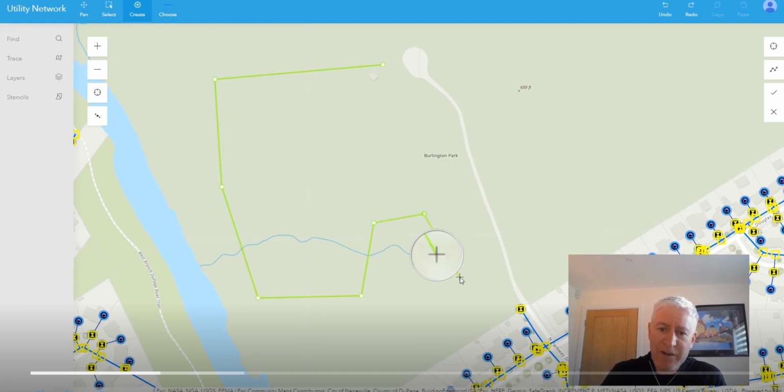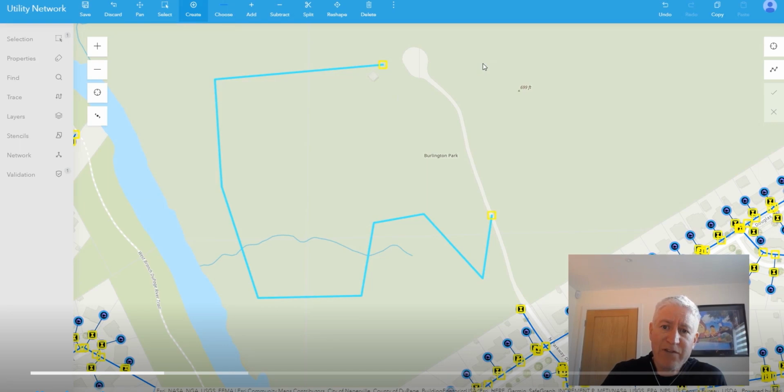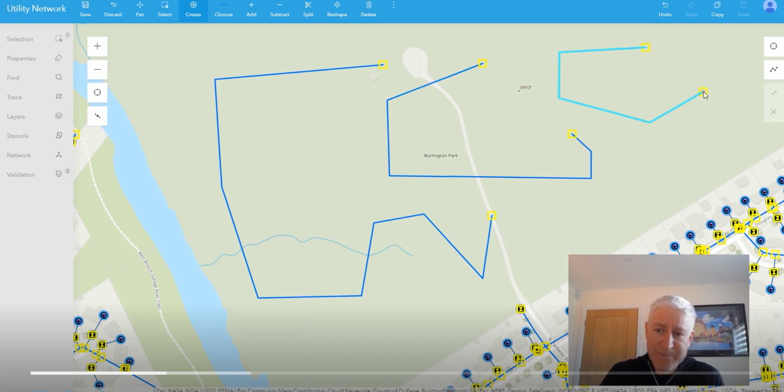If I press and hold down the mouse, or if I'm using a finger on an iPad or tablet, you can see I get a zoom in, so I can be more precise without having to zoom in before I edit. So I've made that line there. I'm just going to finish it with a double click, and then I'm going to create another one. It's submitting that change. I can go again, make another feature, and make another feature again, and off I go creating data.